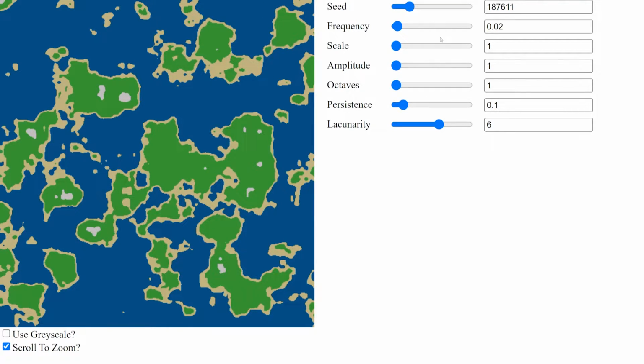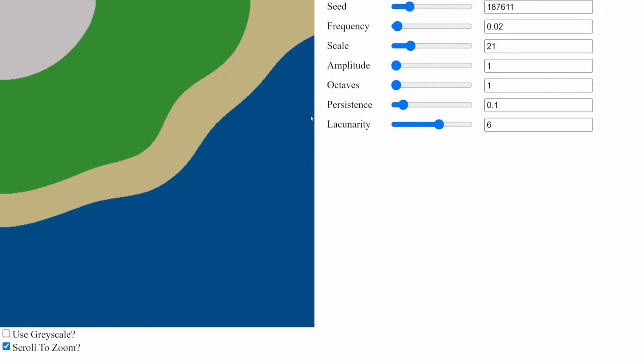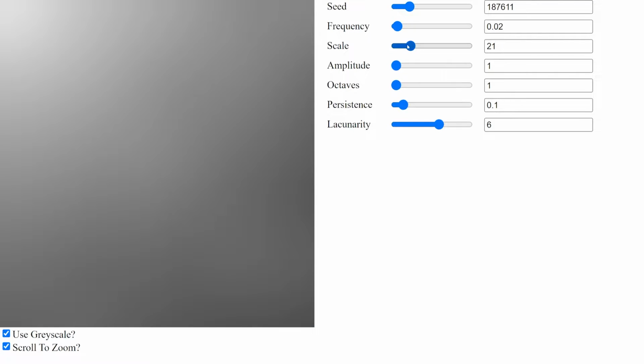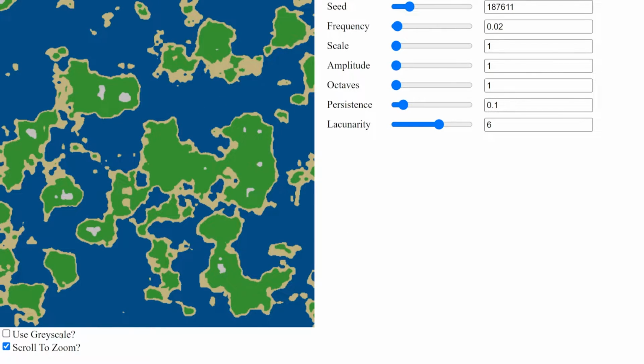So I'm going to walk you through what all these things do, and we're going to build something that looks similar to this type of tool. And you can even see here, if I scale it out, what the noise itself looks like. So basically, we're taking this noise and converting it to this terrain.